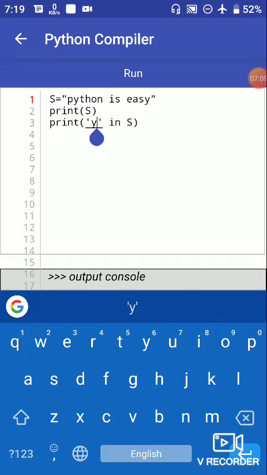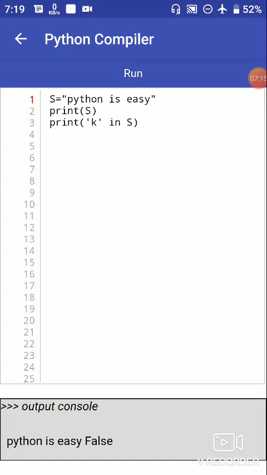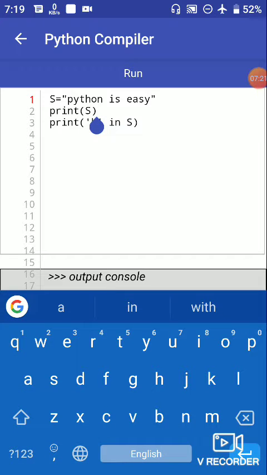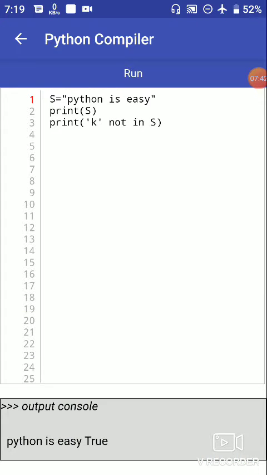And if we try another character, like k in s, it gives us false. And let's use not in again. When we use k not in s, it gives true, which means k is not available in this string. So this is a true statement, and when we write k in s, it gives false.